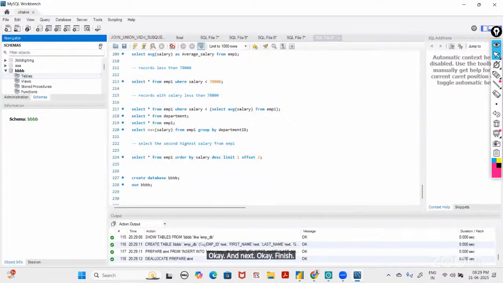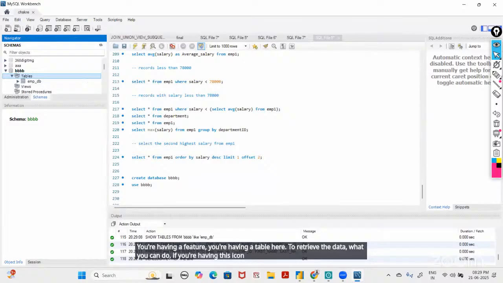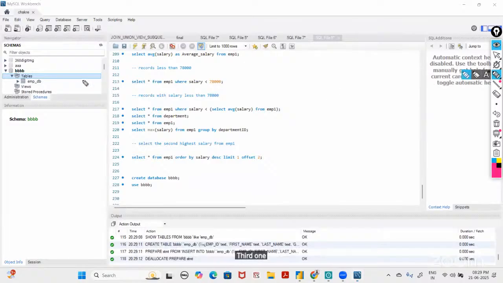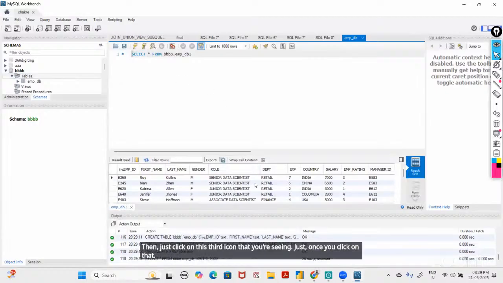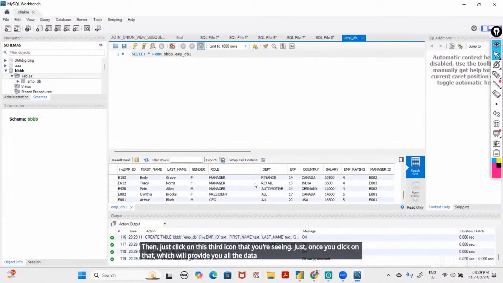And if you refresh your schemas and go to tables, you're having a table here. To retrieve the data, if you're having this small icon over here, the third one, if you load a CSV file into the data, then just click on this third icon that you're seeing. Once you click on that, it will provide you all the data pertinent to that particular file.